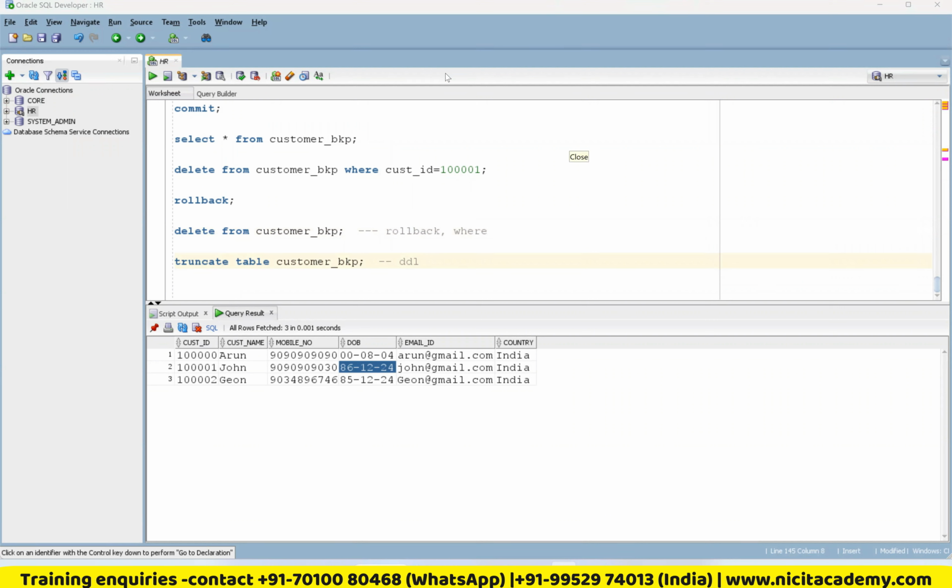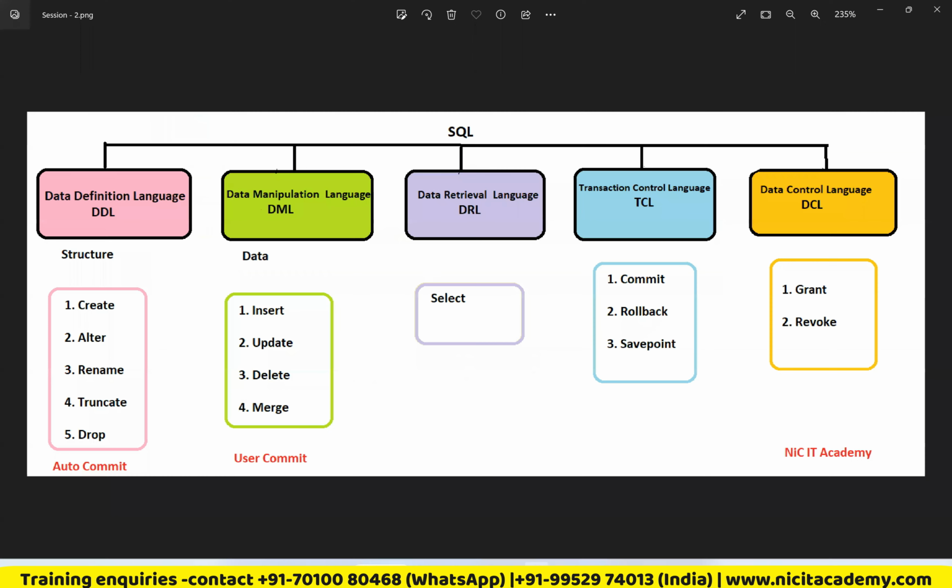So truncate can be rolled back. See, you should not ask this question. A DDL statement, right? Can a DDL statement be rolled back?